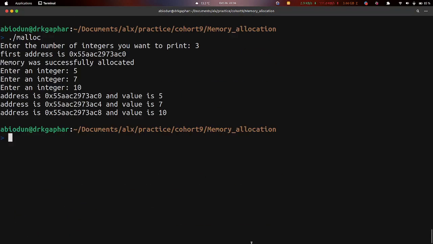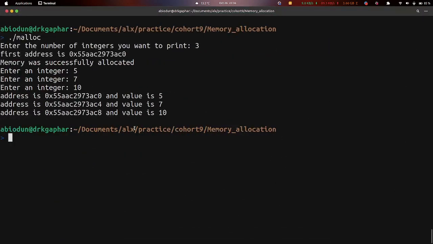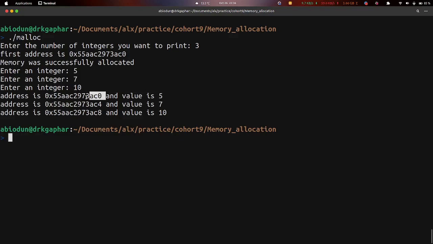Okay, this pointer now is one with the main pointer address. So the pointer address is now one with the integer. This is the address that was first returned by malloc.